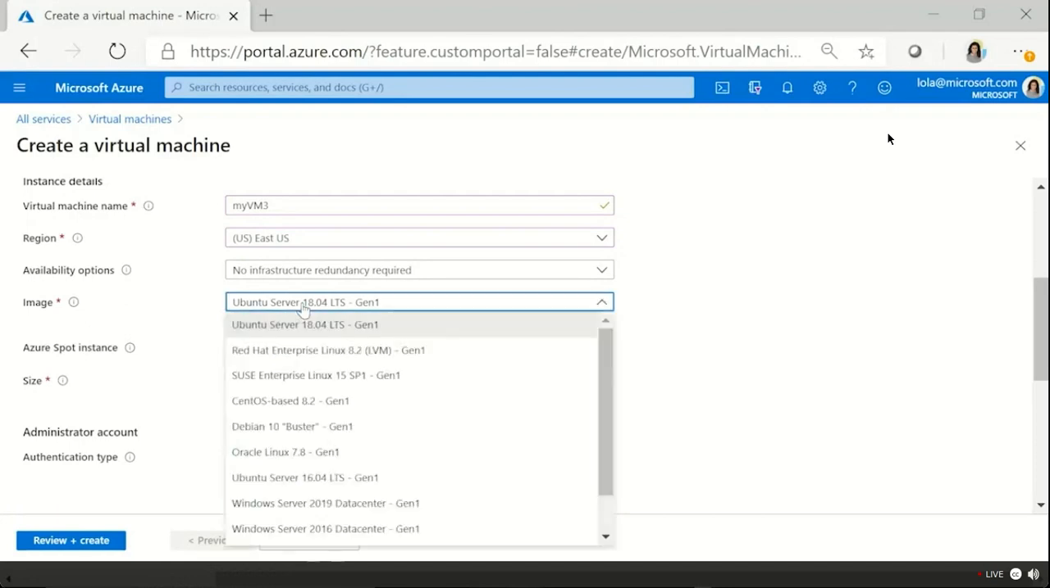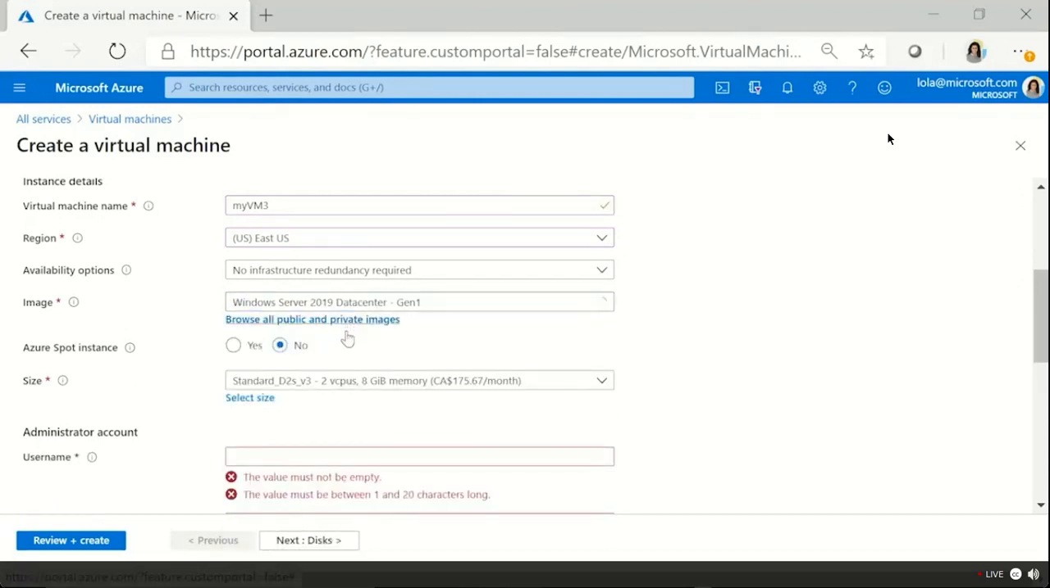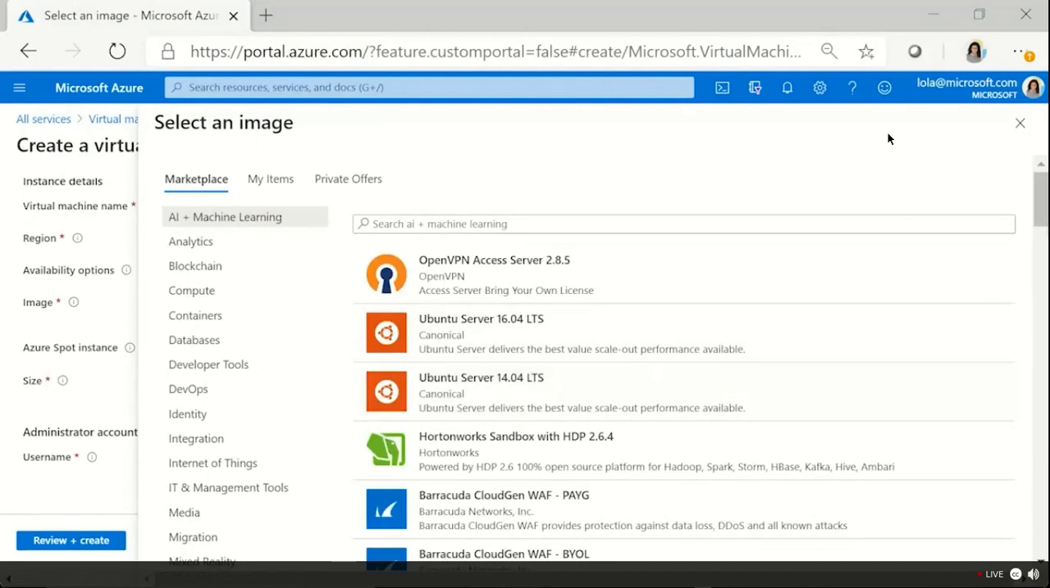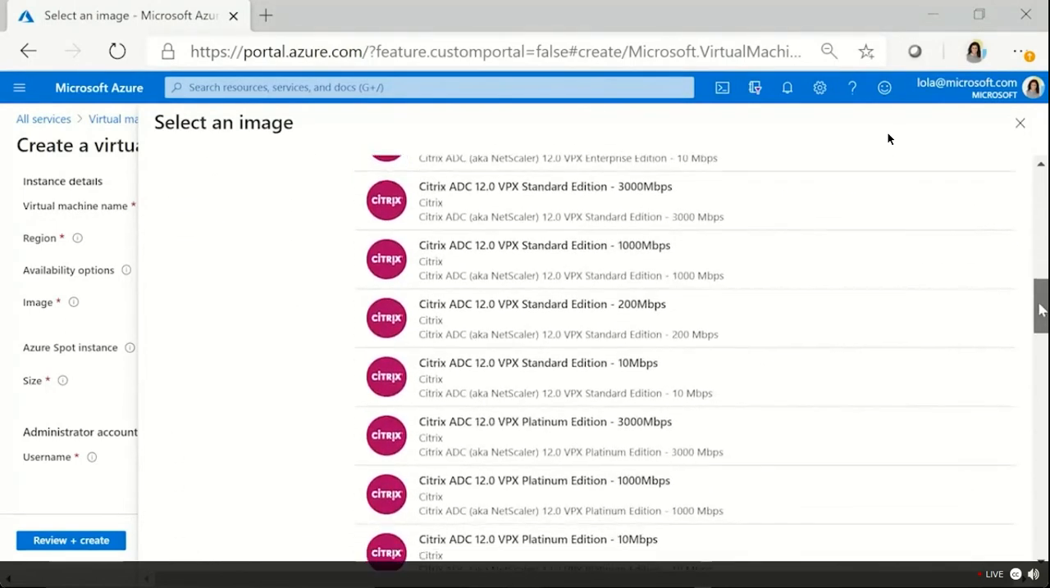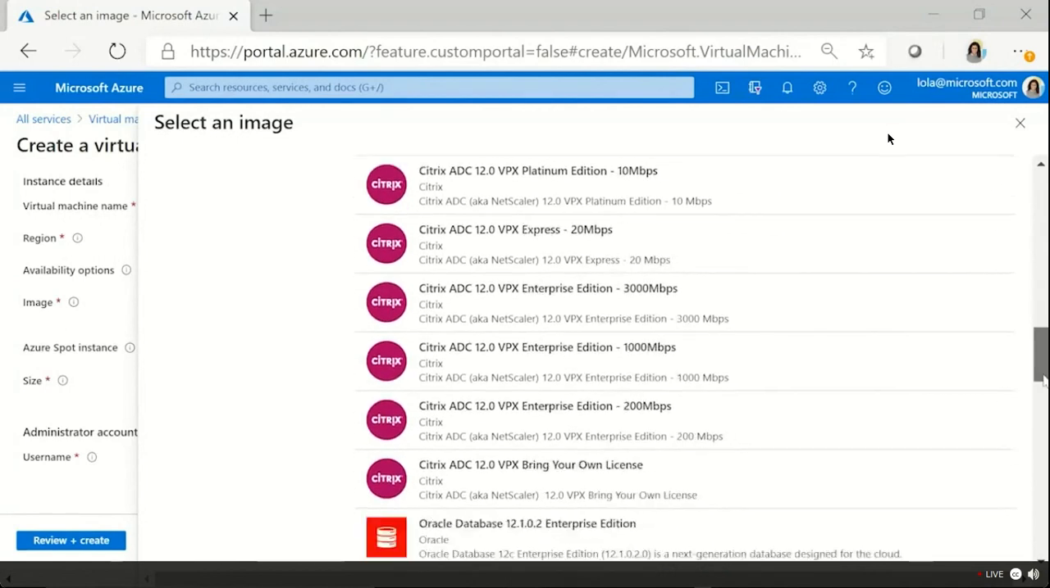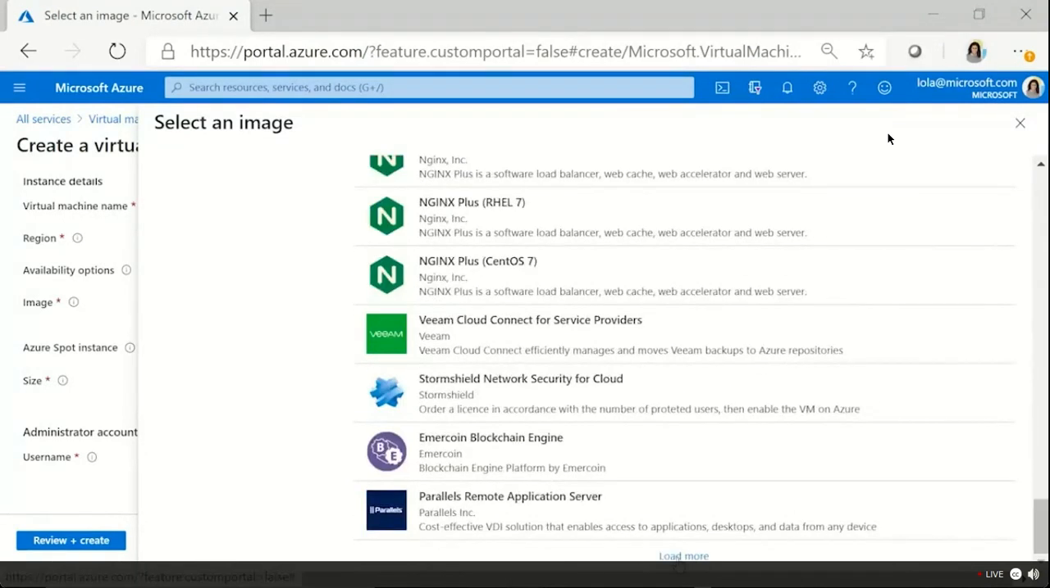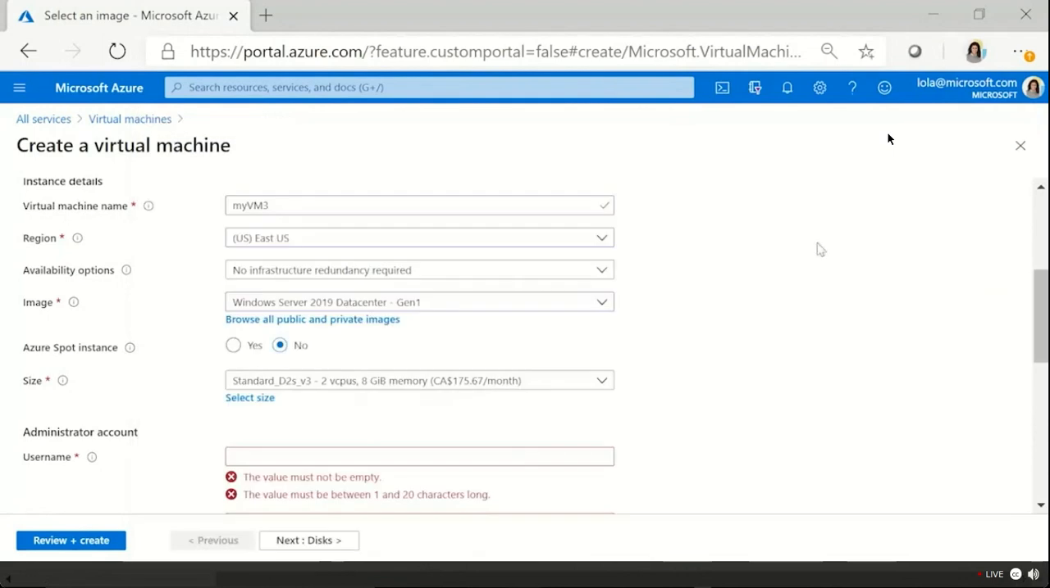This one's going to be Windows 2019 Data Center. So I'm going to pick this one here. There's many other private images. I'm just going to show you what that looks like. So there's a lot of images here. There's a particular build you want, and it goes on and on and on. Okay, I'm going to pick something simple, keeping my 2019 Data Center.